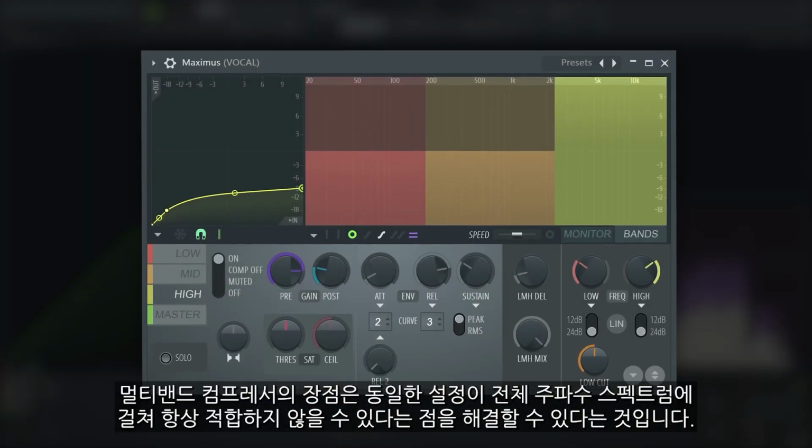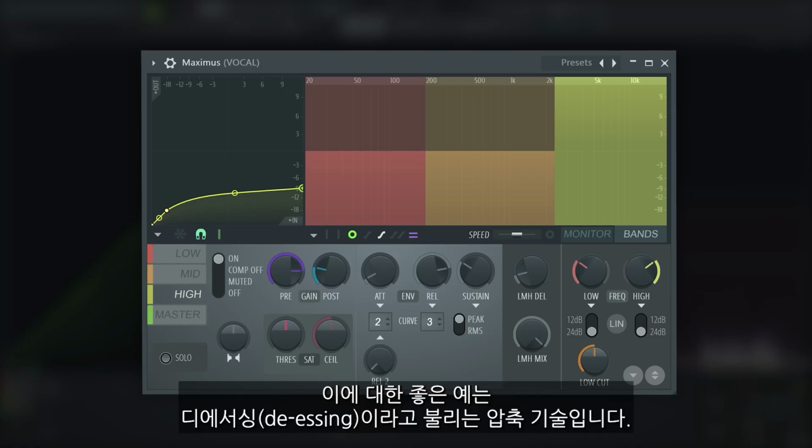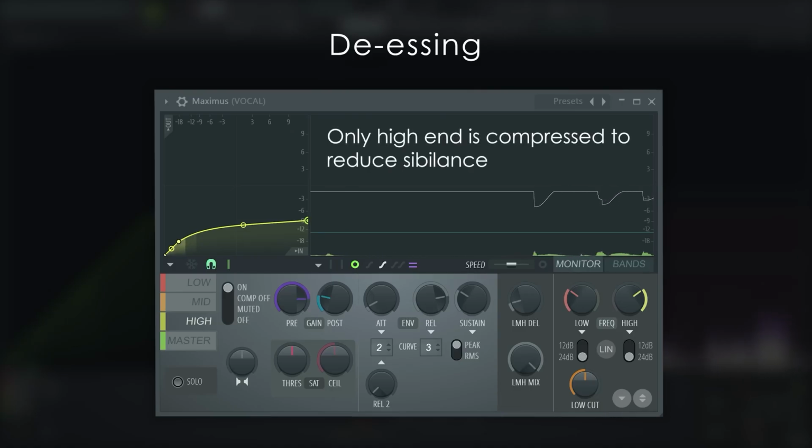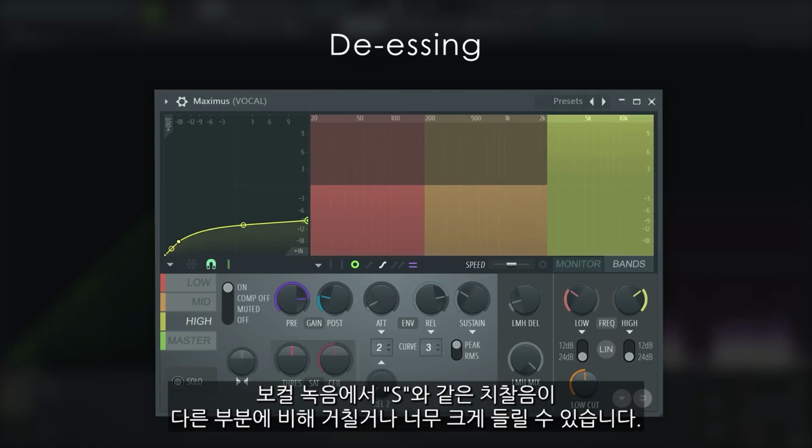The benefit of a multiband compressor is that often the same settings may not make sense across the entire frequency spectrum. A good example of this is a compression technique called deessing. In vocal recordings, sibilant consonants like the letter S often sound harsh or too loud compared to the rest of the recording.